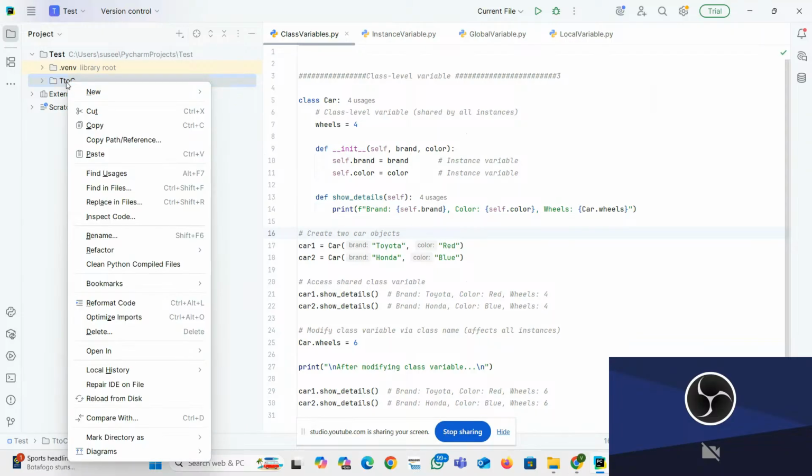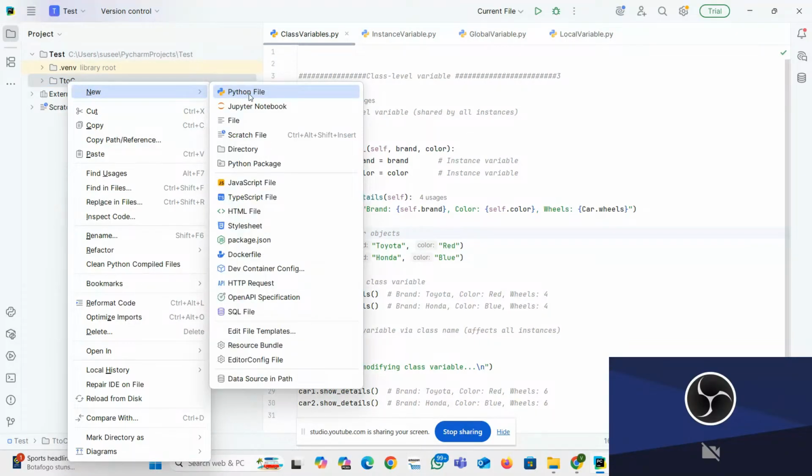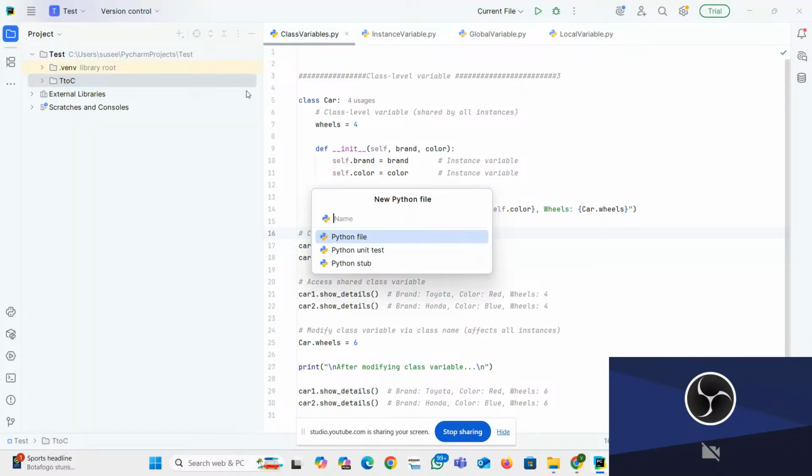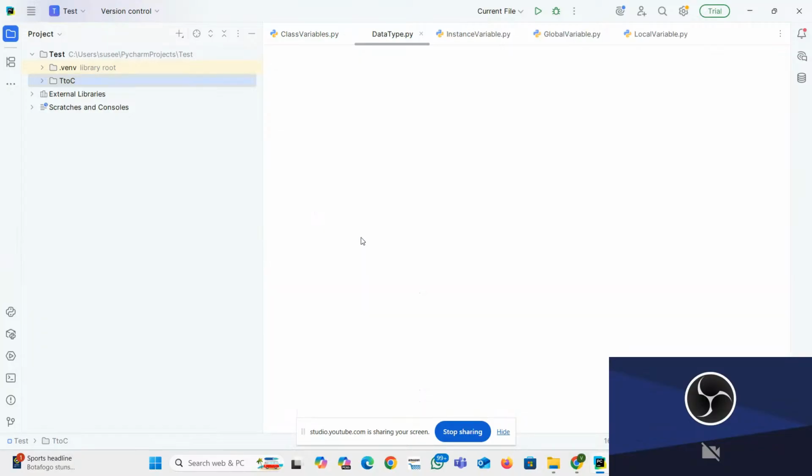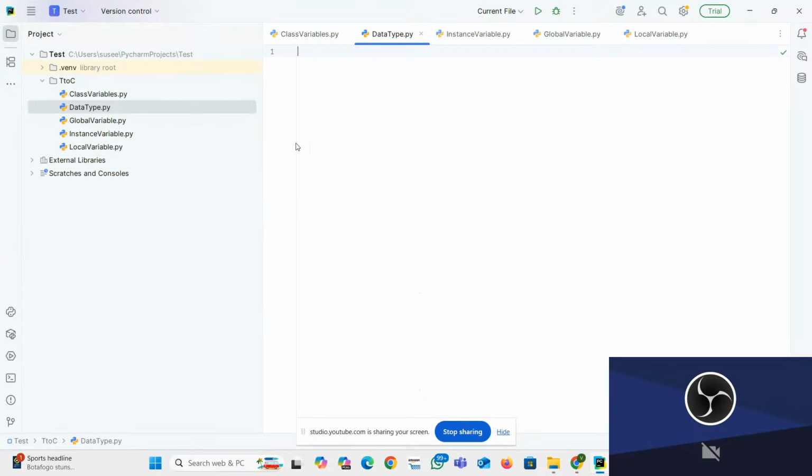I'm going here. Go to the new, go to the Python file. I'm going to put any file name. It's a kind of data type something, so I'm going to put data type. Python file, so you will get something like this.